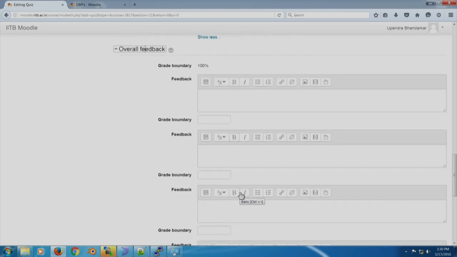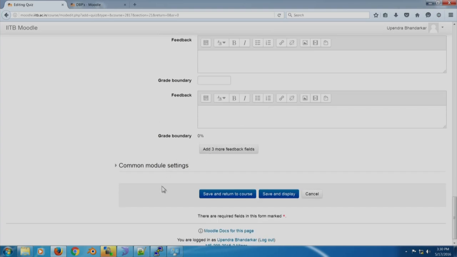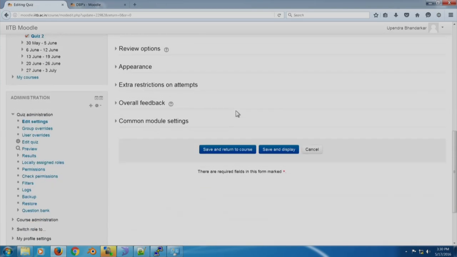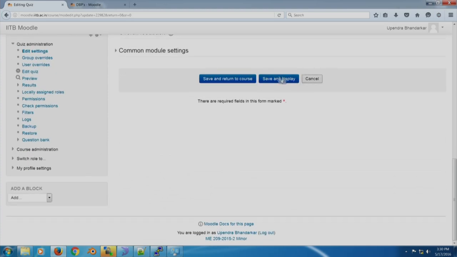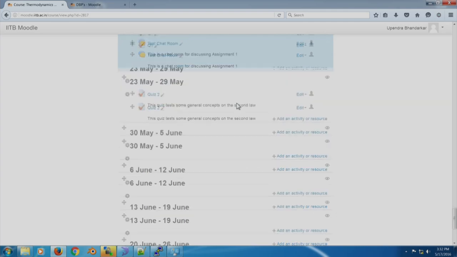So if his grade is 90%, then you can say that the student was doing well and this is what was expected, and give certain feedback which you think needs to be given as an overall feedback. And then we can save and return to the course here. So now once I come to the quiz, I can edit its settings if I want, which is what is shown here. Let me not do that. Or I can now cancel and go to the quiz itself.